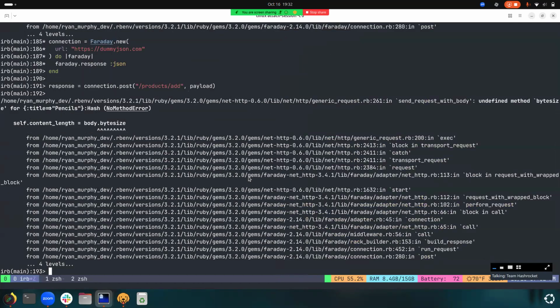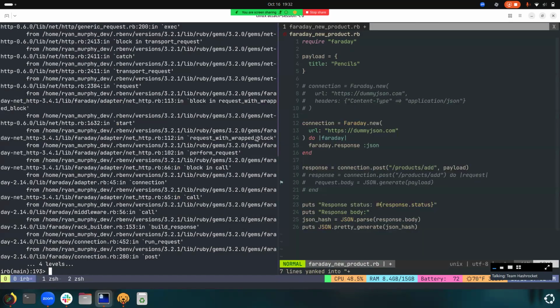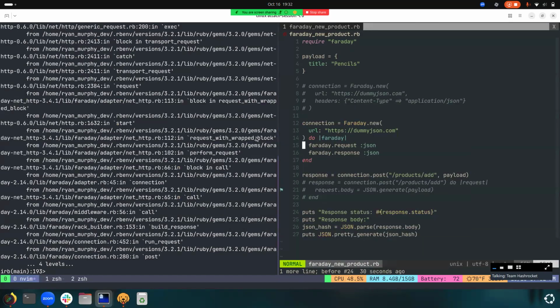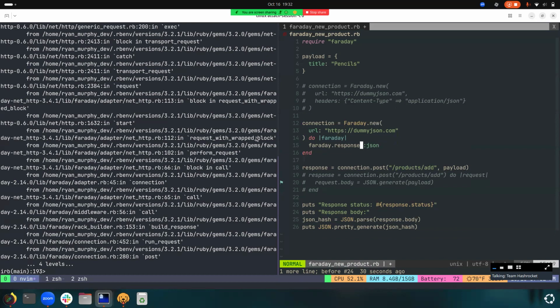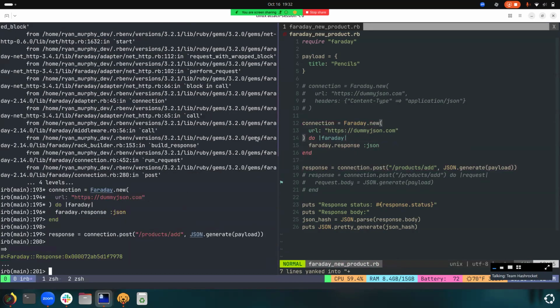What's there? Yep. So we did need the body size. Yeah, right. So we do need the request because, or we don't need it, but this is telling it to serialize the payload. So if I did JSON generate. Oh, yeah, because you're giving it a hash and not a JSON string. So now it should work.